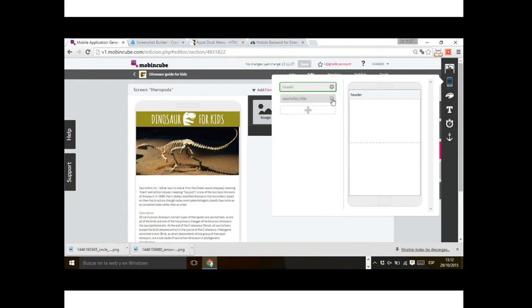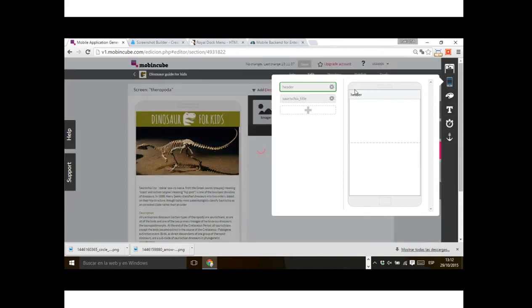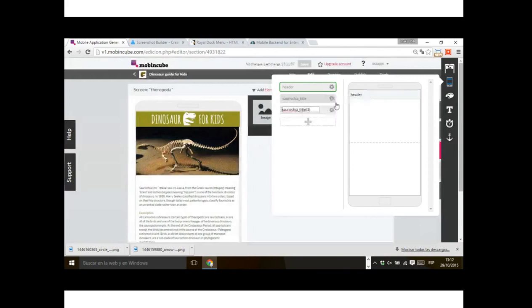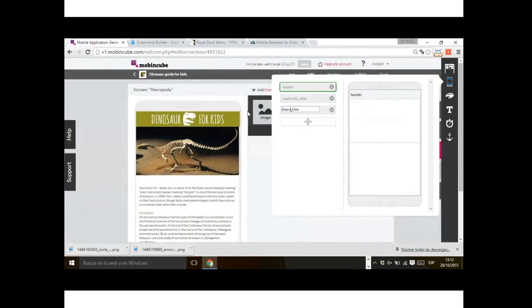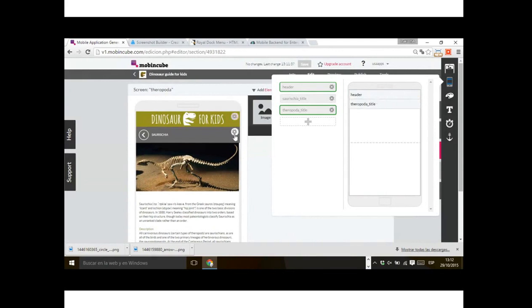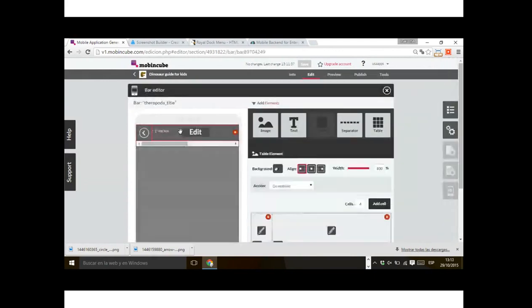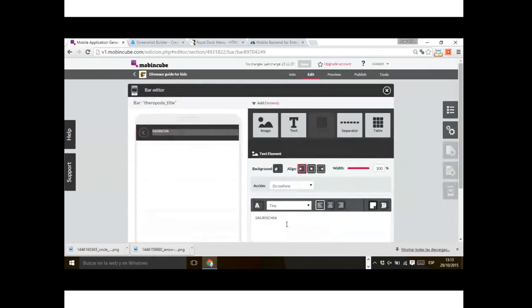Okay, so let's make a copy since it's going to be really similar. I will make a copy of this bar. I will call it Theropoda. I will put it on top again. Then I will edit it. I only need to edit the text now because the action of this button is the same action. It's only back. Okay, so let's use 0.